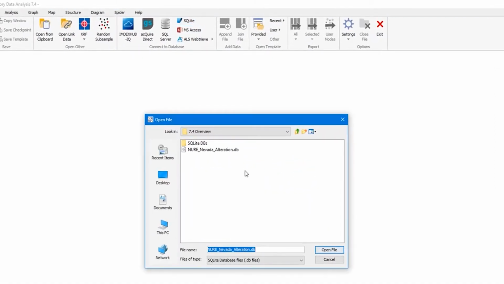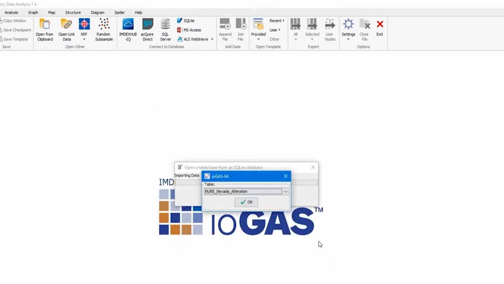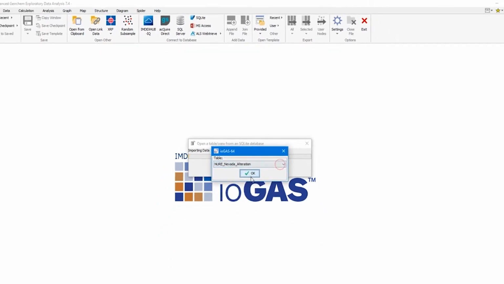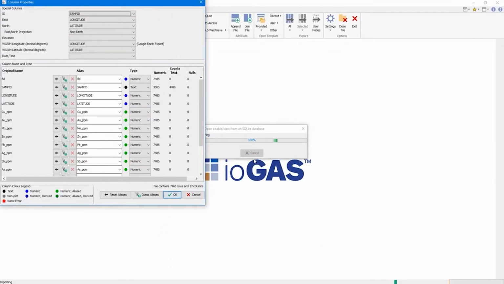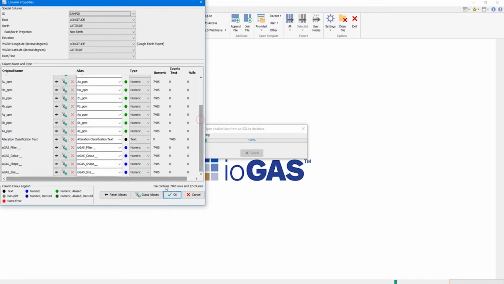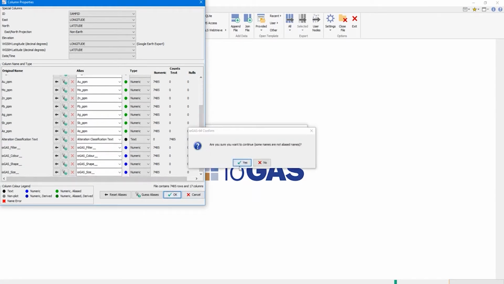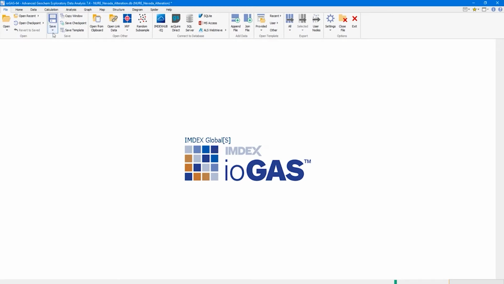Navigate to a SQLite database file and click to open. This will take you to this dialog, which will let you select from which table you want to bring into ioGAS. You will then alias the columns accordingly using the column properties dialog. You can choose to save this imported SQLite database as an ioGAS file.